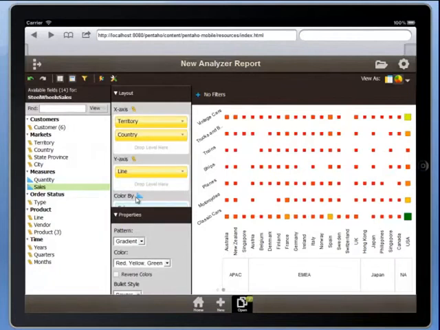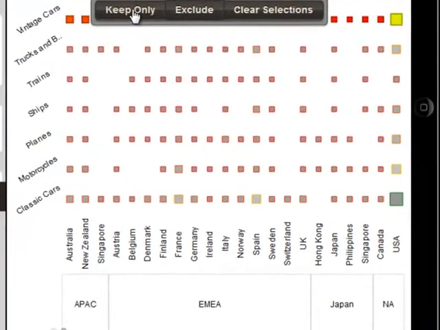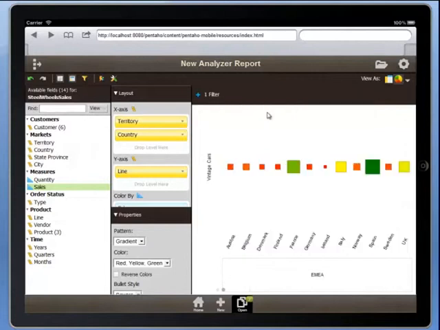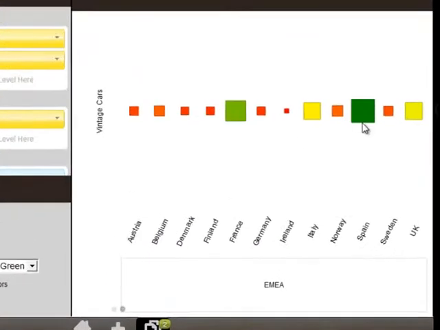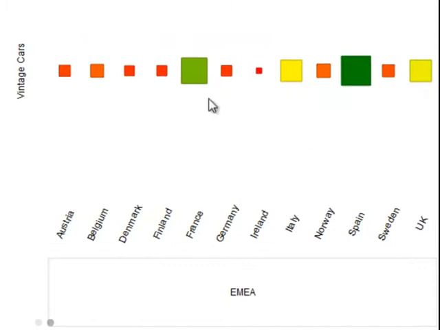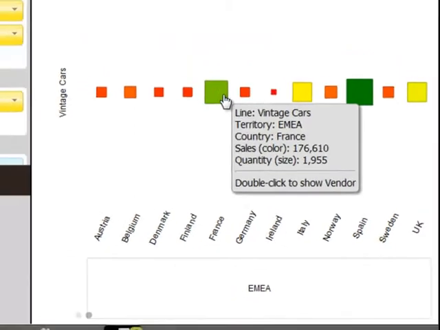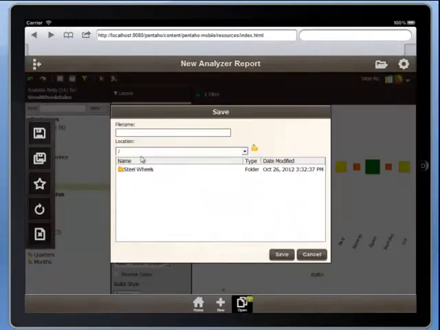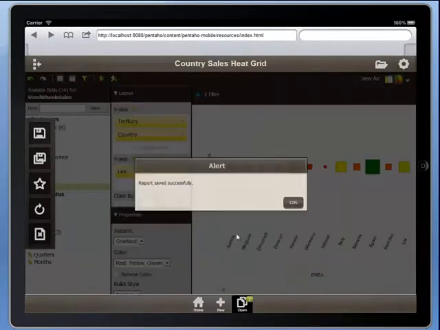For now, I'm going to lasso only the vintage cars, one of my best-selling items, and exclude the rest. I can immediately see that while France and Spain have hit their targets, none of the other countries have. I saved this analysis to the server so all my staff can access it at the meeting from their iPads.